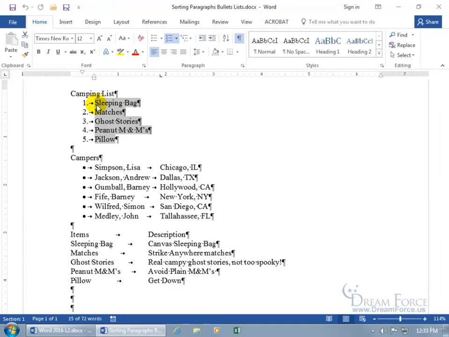If it's ascending, then the first letter, S, is at the lower end of the alphabet, so it will be sorted down towards the bottom. Well, actually, it will be at the bottom. And then G for ghost is at the upper end, so it'll be number 1, then the M's, then the P's. So there's the paragraphs.